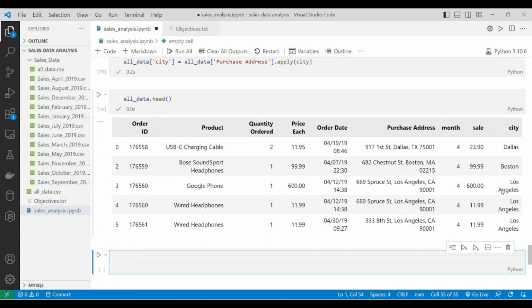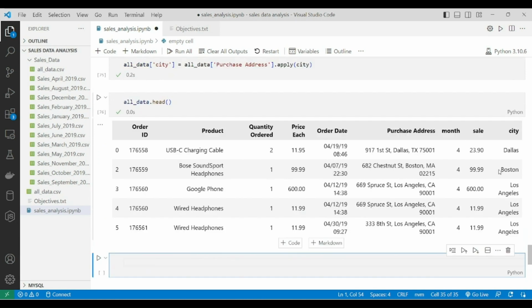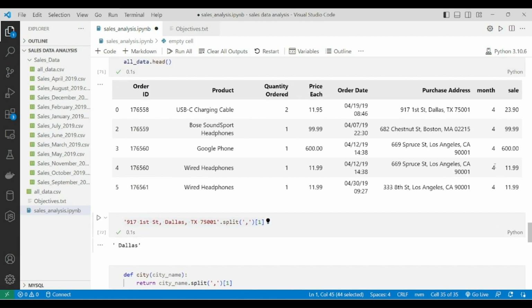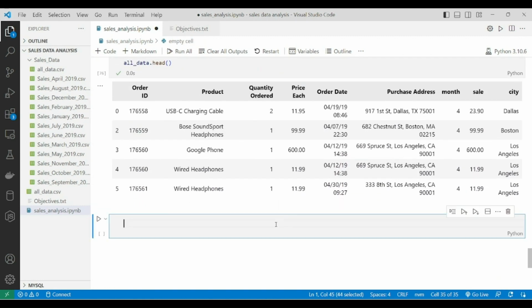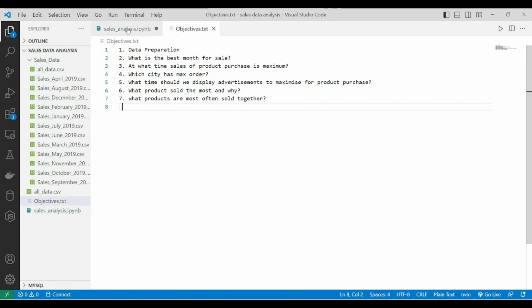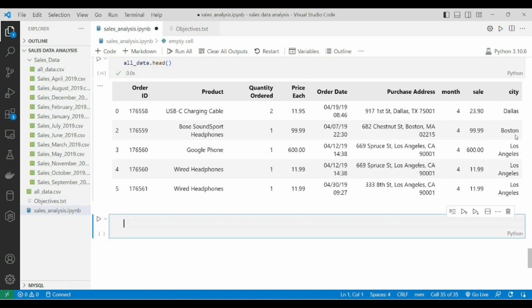Okay, and this column contains all the city names from this address. So now we'll apply a group by function. We'll call group by because we need to group by the cities and the orders with respect to each of the cities.